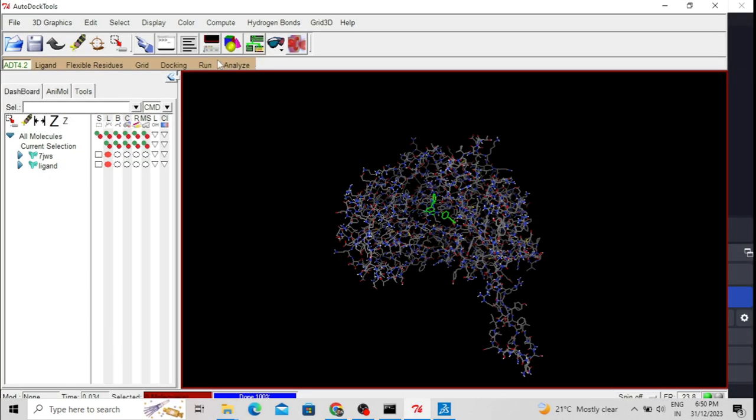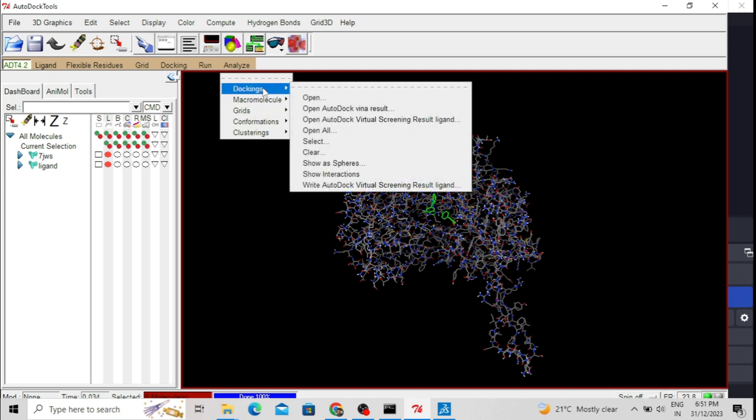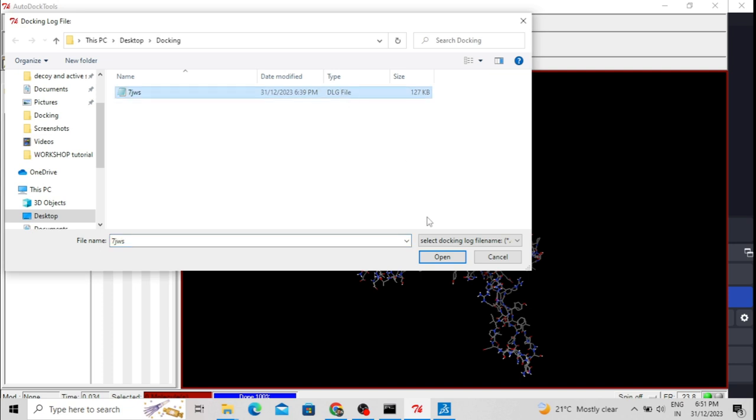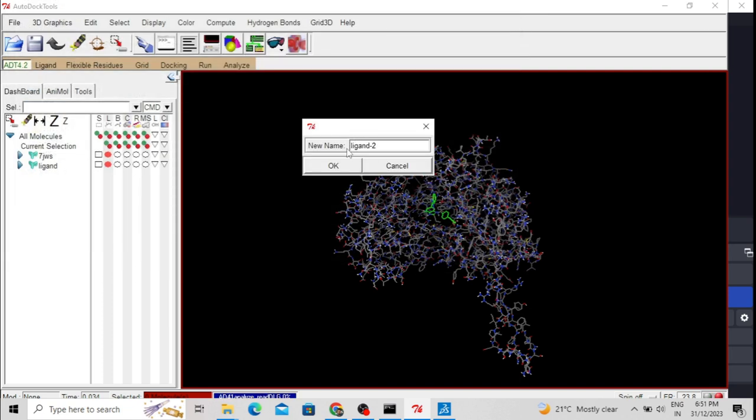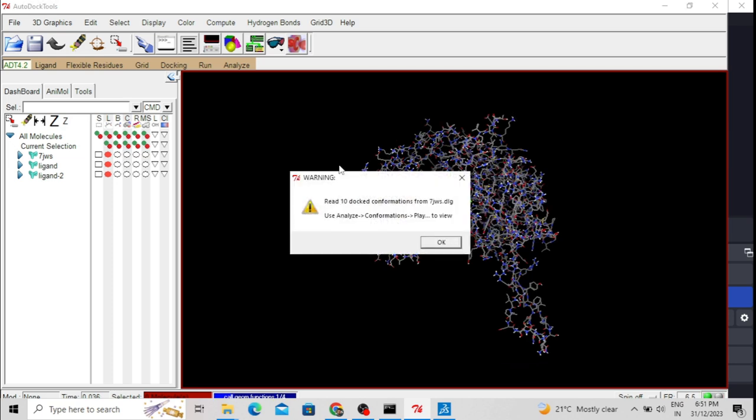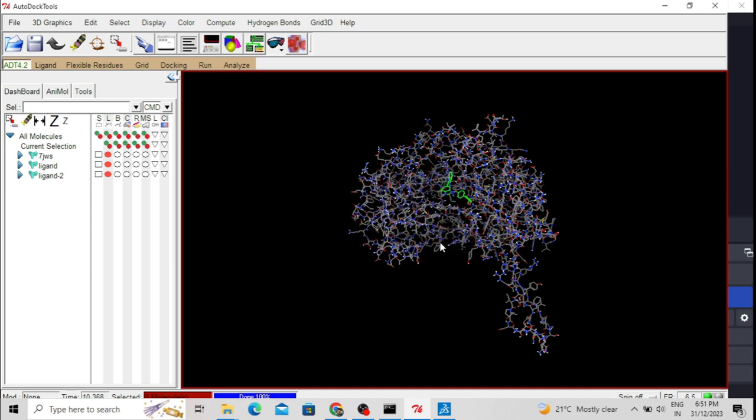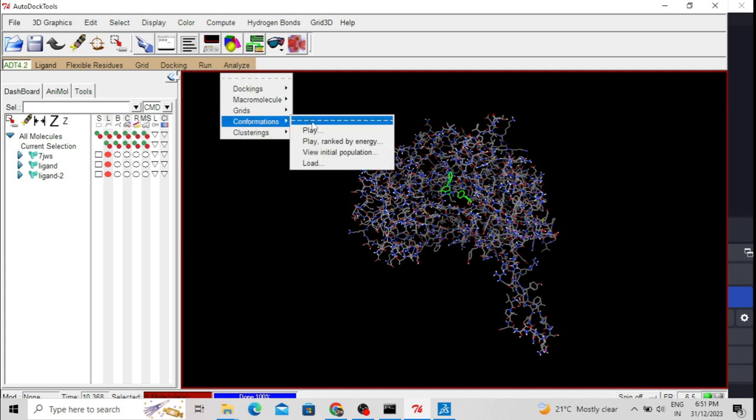You can also open the DLG file in the AutoDock Tools. Click on docking, open, the DLG file. Okay, ligand 2. So 10 docked conformations from the 7JWS DLG. Analyze, conformation, play. Okay, so now conformation play.